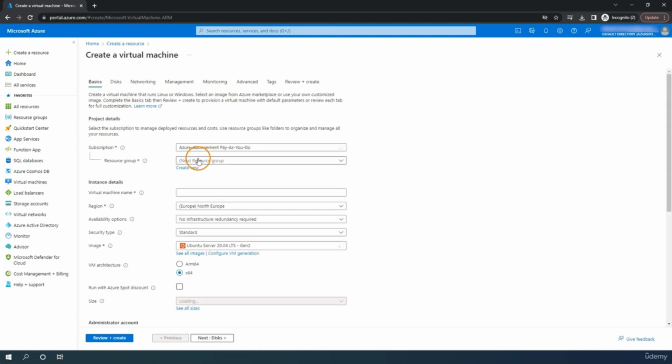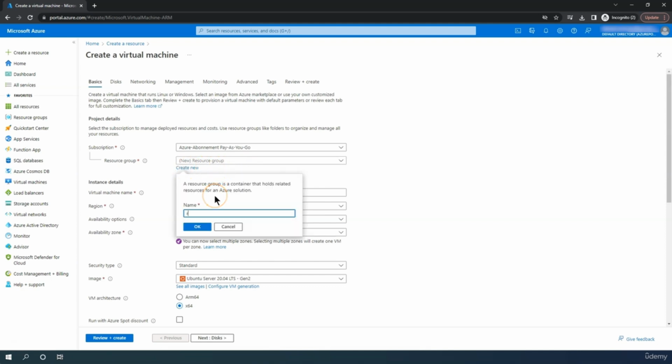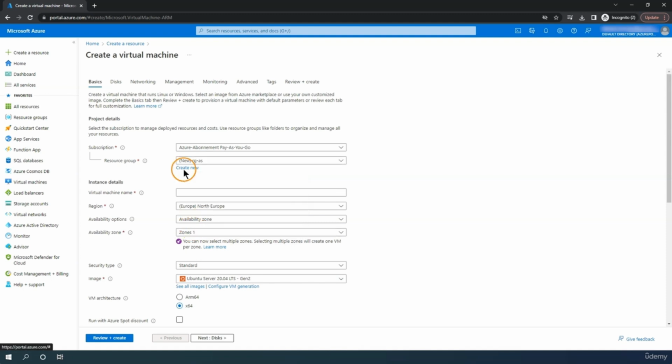For that, we want to create a new resource group, because if we want to use availability sets, we need to have all of the virtual machines in the same resource group. Therefore, we can just call this resource group availability sets. And then also the virtual machine, let's just call this VM1, and the region we want to use North Europe.